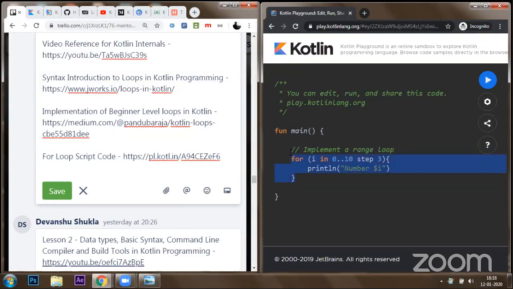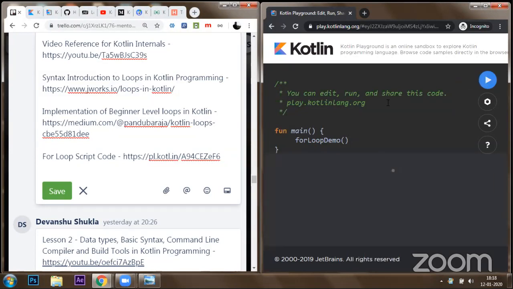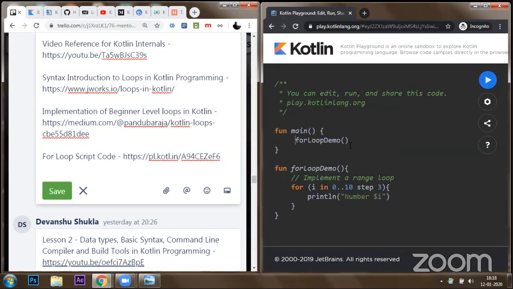Okay, what I'll do is call all these functions over here. I'm going to define different functions. Function for loop demo. And I'm going to call these values implement the range for loop, and I'm going to call for loop demo for your reference, and let's print that. Okay, so we've got that for loop demo has been done.